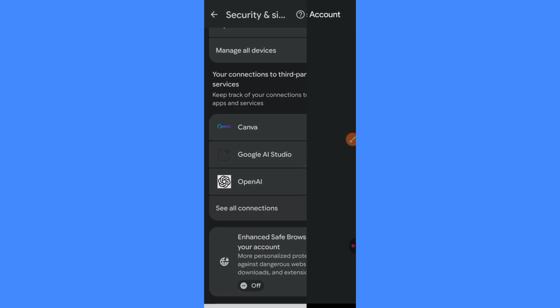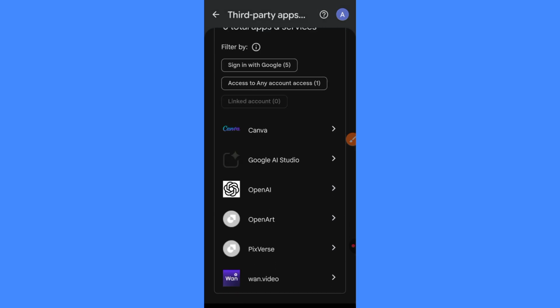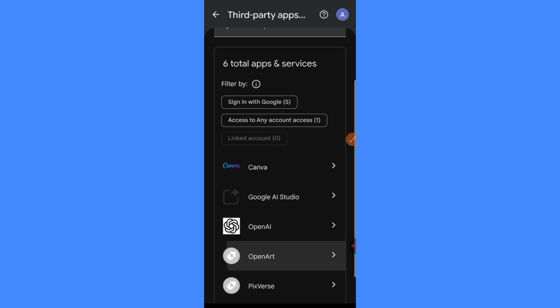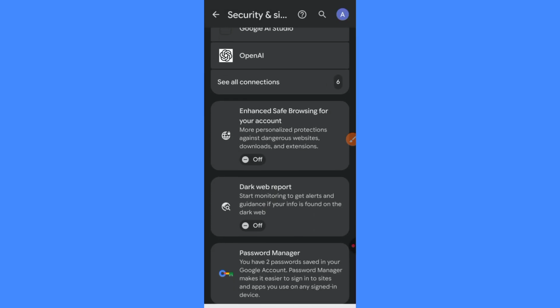Step 5. If you notice any app that you don't recognize or no longer use, simply click on it and select Remove Access. This helps keep your YouTube account safe and secure. Step 6. Extra tip. If you use YouTube Studio, you can also check connected apps by going to studio.youtube.com, clicking on your profile icon, Settings, Permissions, Connected Apps.